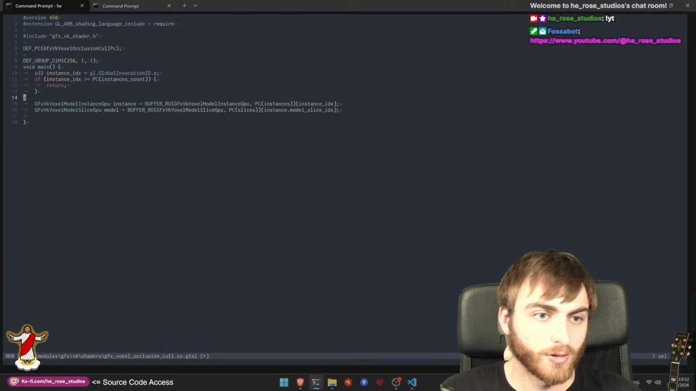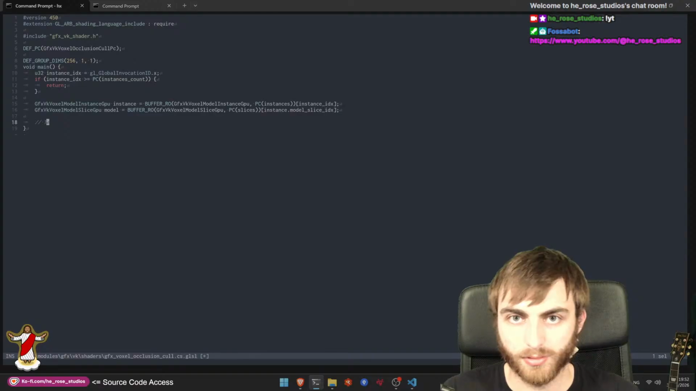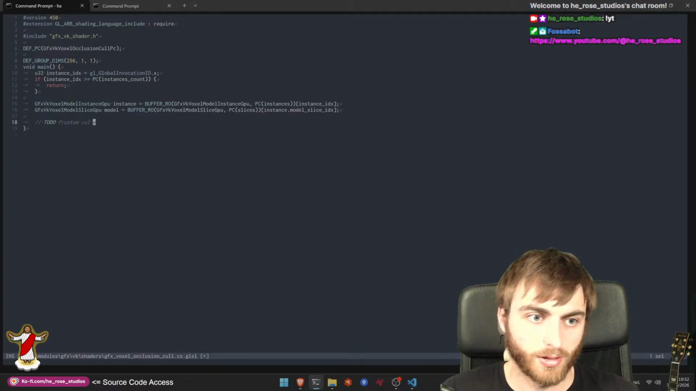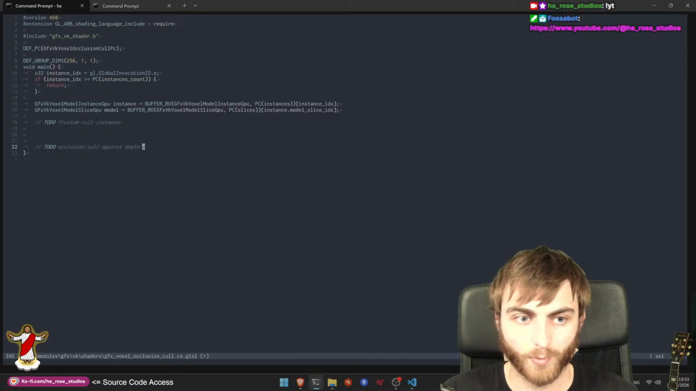Nice. So essentially this will be where the culling will go, right? To do frustum cull, and then another one will be to do cull the instance, and then occlusion cull against the depth map or depth buffer, yeah, depth texture. Okay.